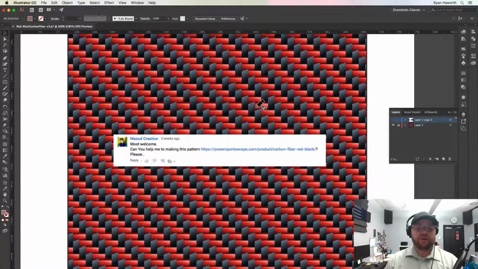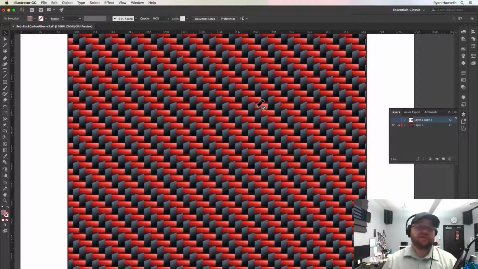This time a request. How can I make this pattern? This was a request about 3 weeks ago. I didn't have time to get to it, and then for the last week I beat my head against the wall trying to figure it out because there was one thing about it that wasn't working for me. And I will show you what I did and why it didn't work. And then I'll show you how to do it right.